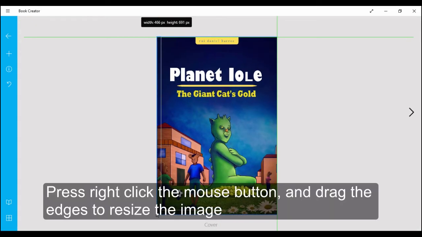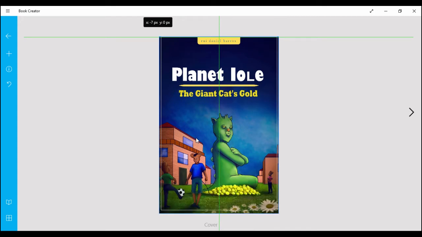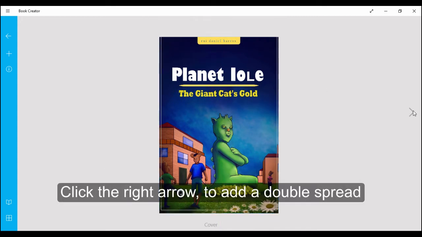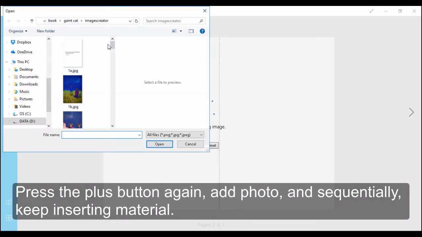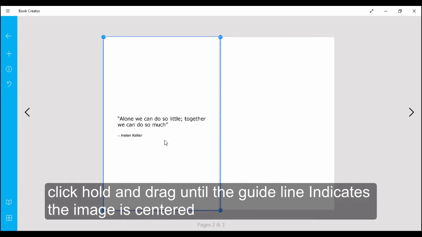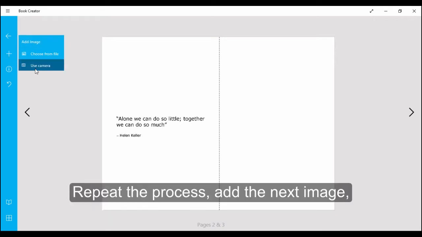Press right-click the mouse button, and drag the edges to resize the image. Click the right arrow, to add a double spread. Press the plus button again, add photo, and sequentially, keep inserting material. Click hold and drag until the guideline indicates the image is centered. Repeat the process, add the next image.